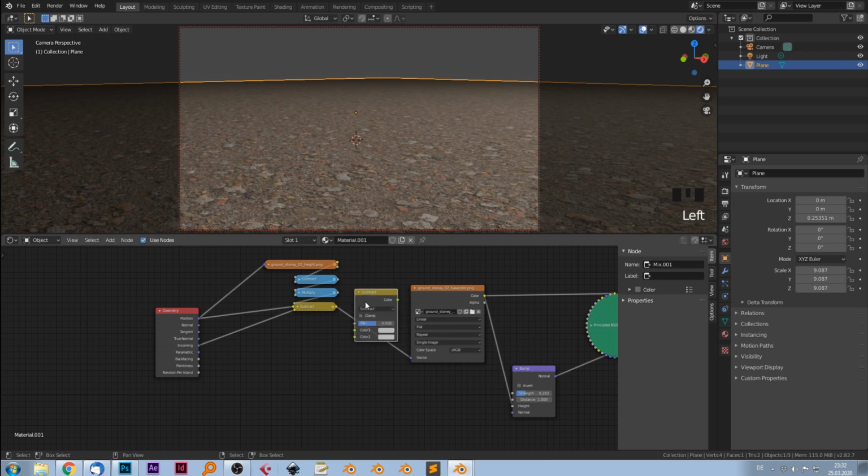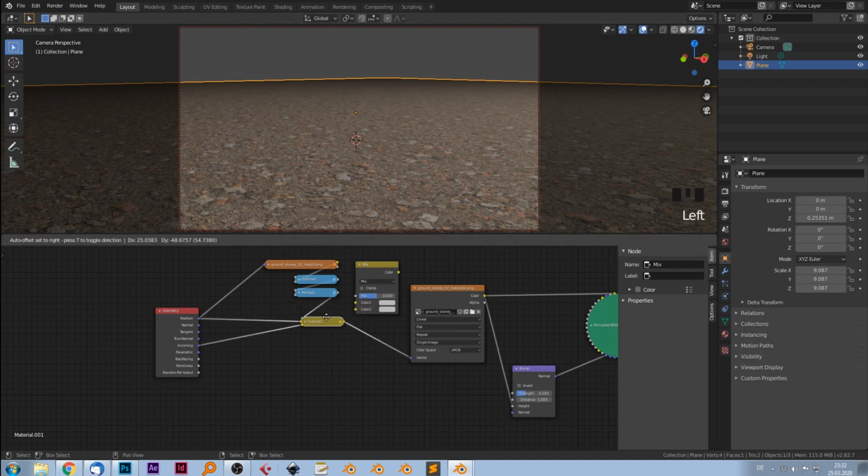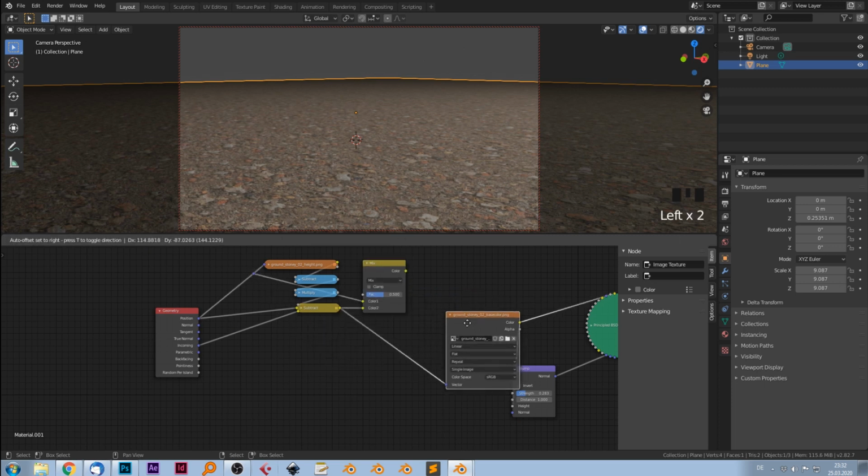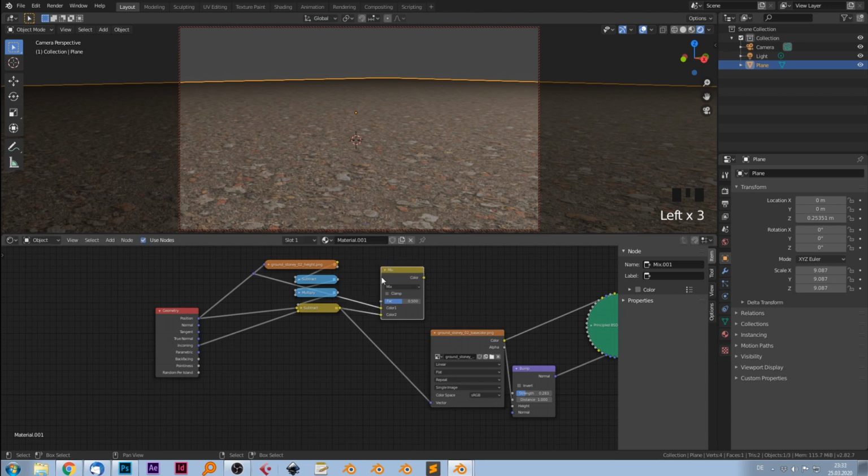If we add another mix node, because there are areas now where we can use this new mapping space, and some areas that look fuzzy where we use the incoming position vector, which is also going into the height map here. So right away I'm going to reroute a node and connect it to a mix node here.